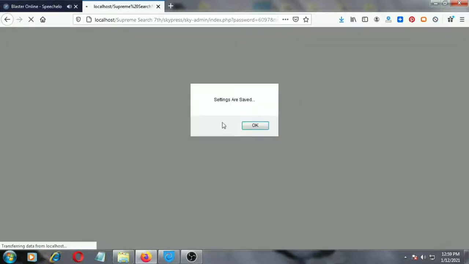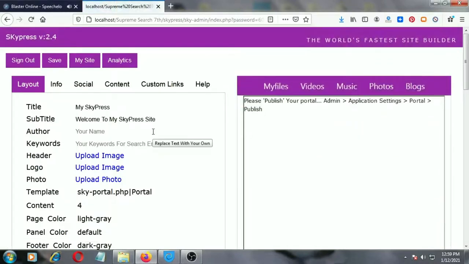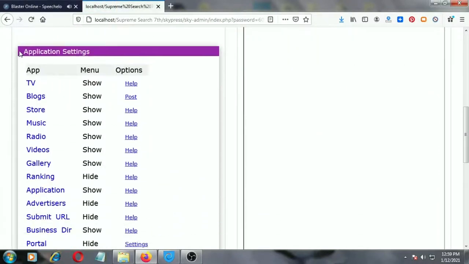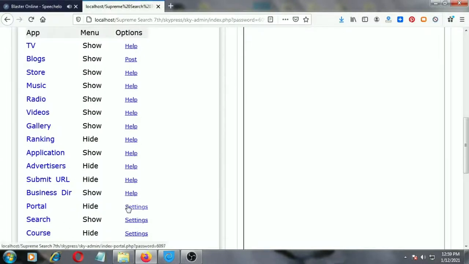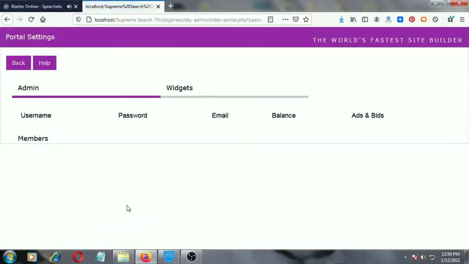In order to view your portal template, you must publish your portal. To publish your template, scroll down to Application Settings and click Settings across from Portal. Under Portal Settings you will see your Admin tab. This tab will display your members that are signed up for PPC advertising.